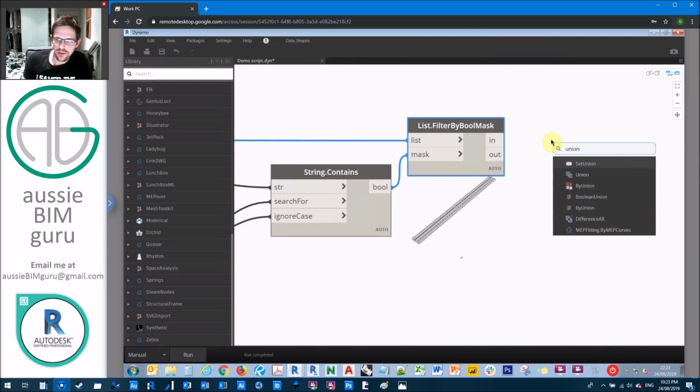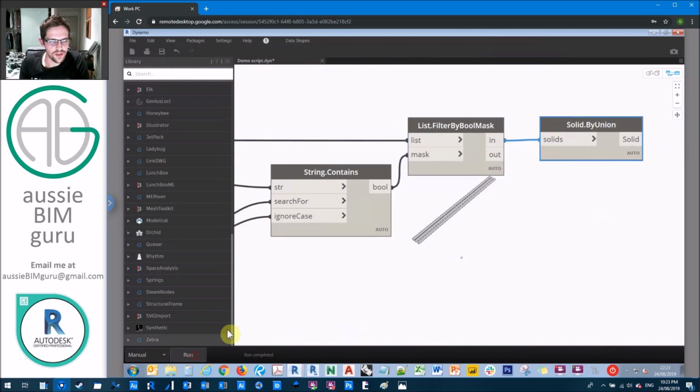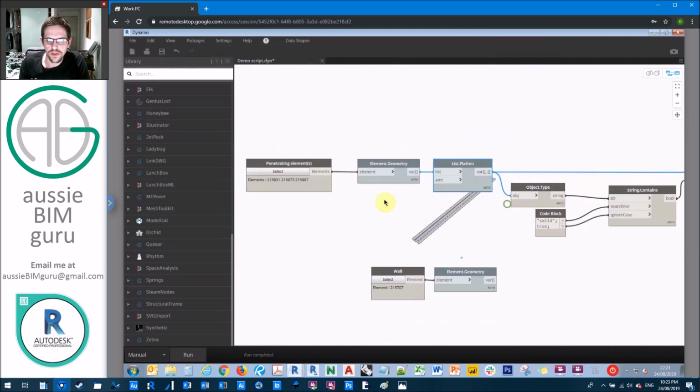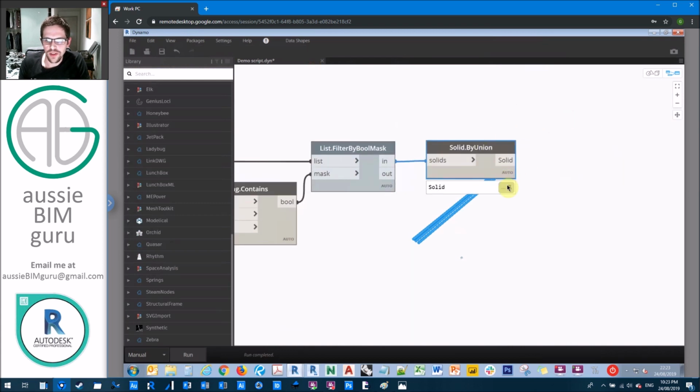What we're going to do is just join those solids with a union at the end to turn them into just one solid instead of multiple. Because back in this sublist over here, we have 3 solids, and we just want to deal with one for our intersection. So I'm just going to turn off my preview for all these and just leave on my solid by union, because now this represents just one solid.